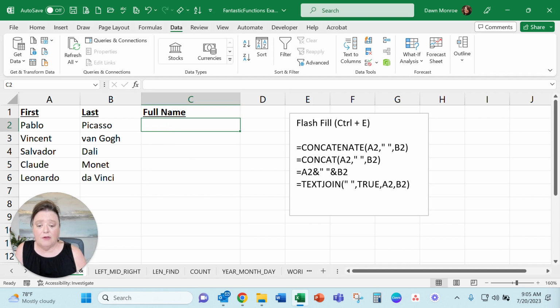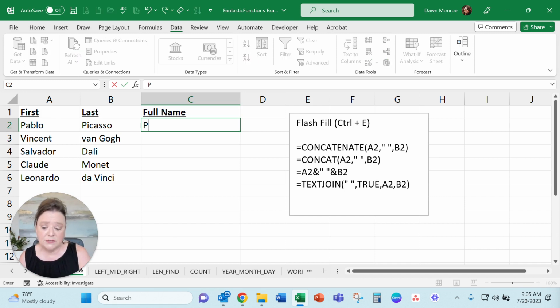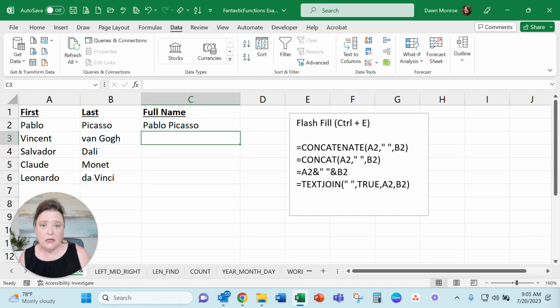So here I've got a spreadsheet, I've got some first names and last names, and let's say I want to bring these together into a single cell situation. The easiest way I'll show you first is to simply start typing just as you would like to see it appear. In this case, I've added a space between the two words and I hit enter.